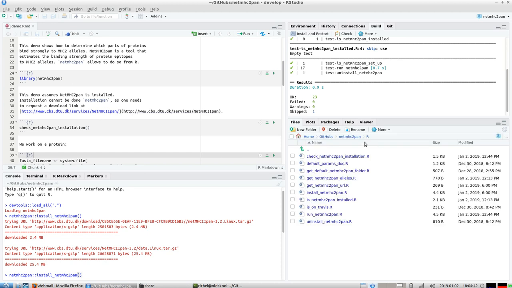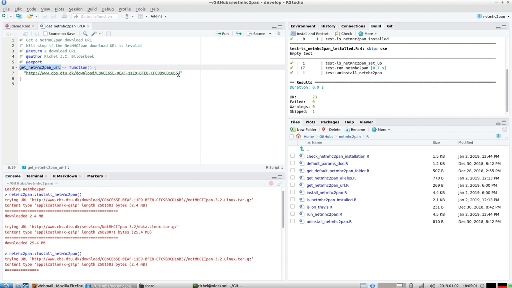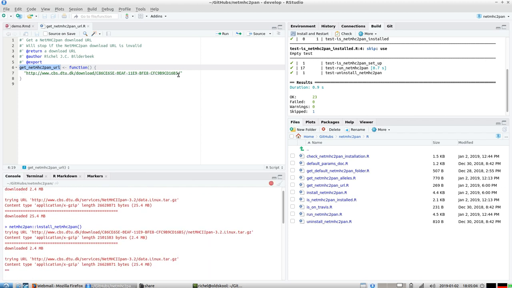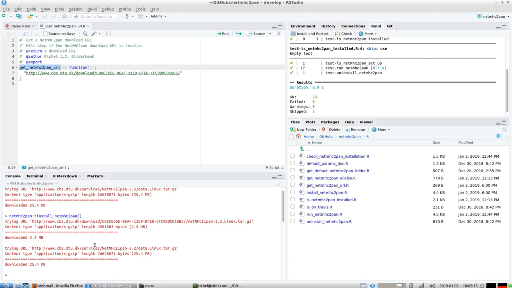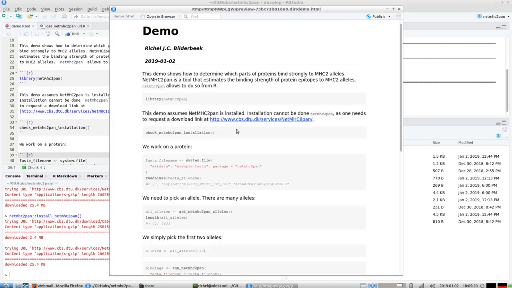That's a bit of a nuisance, because I need to specify it when I install. What I like to do is, in the package, there's a function called getNetmhc2panUrl. I put in the URL I got by email, and then I can simply call install_netmhc2pan. I run that. It's installing everything now, also setting things up. It does multiple things in the back end. Not only does it install netmhc2pan, but there's also a lot of data, and it sets up Perl and other stuff. And when I now knit my vignette, you can see what it does.